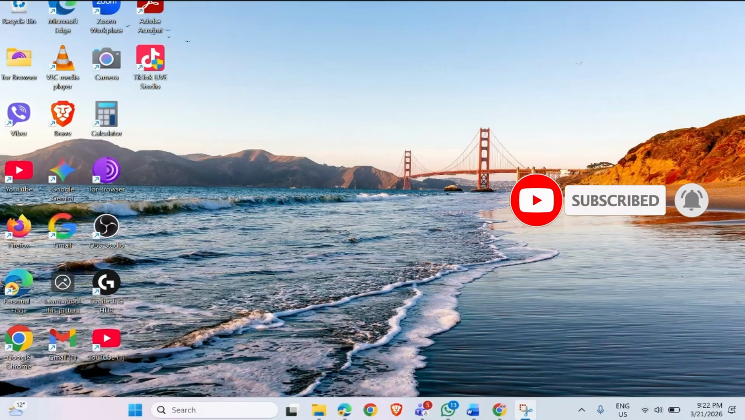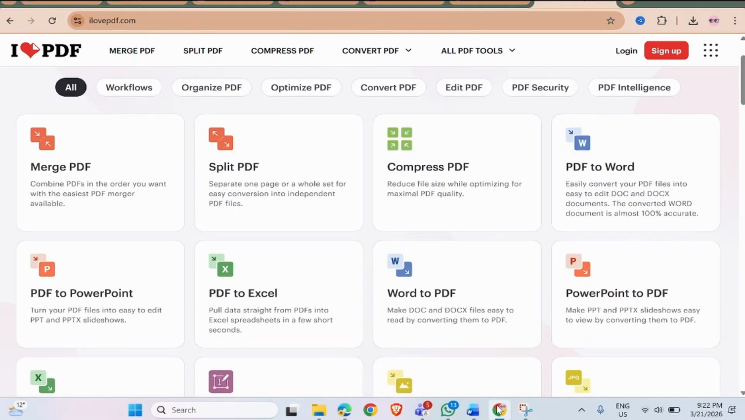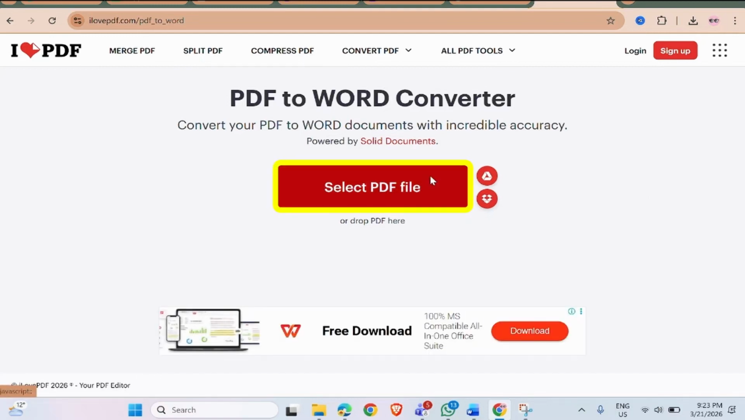So, as we all know, you cannot edit a PDF file, but you can easily convert it to Word document and then edit it. So, for that, head over to your browser and then go to this website called ilovepdf.com and then tap on PDF to Word. Now you'll need to select the PDF file.